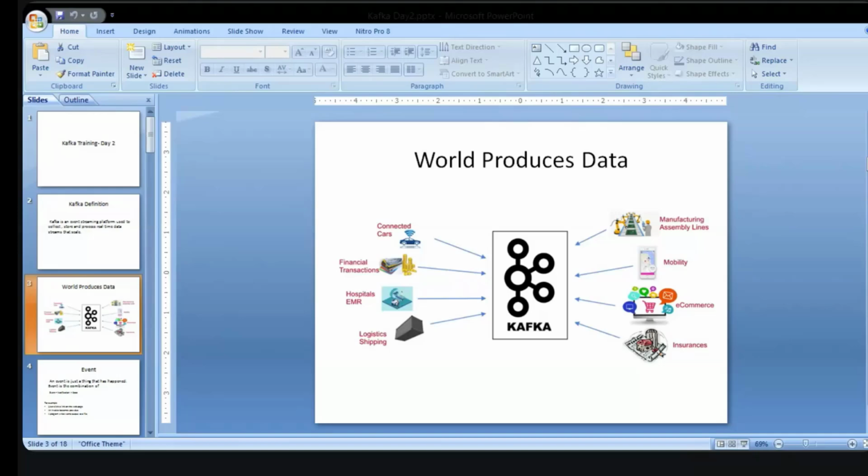Whenever an event is generated, it has two parts. One is the key, another is the value. The key is nothing but an identifier or ID of that event through which you can easily identify it. Suppose there are thousands of events, but you have to identify one particular event. You should have the ID of that event, then you can easily identify it. That is called the key. And the value is the actual data which you are going to store in the event.